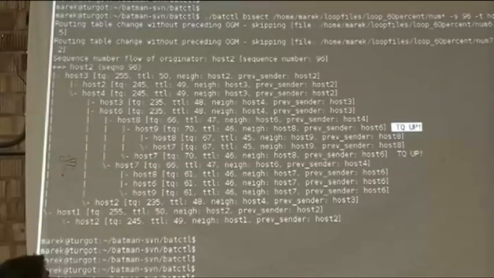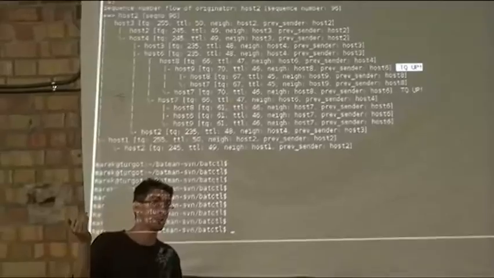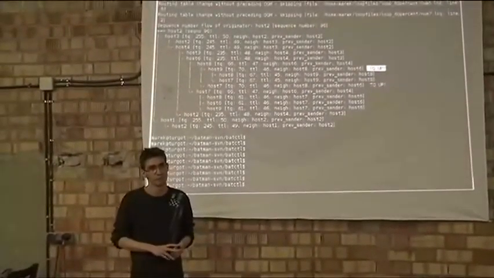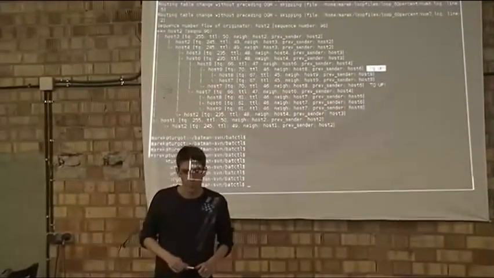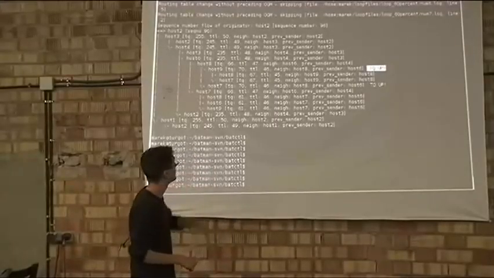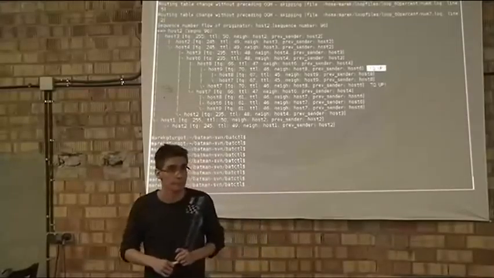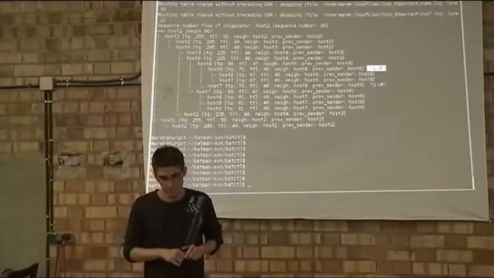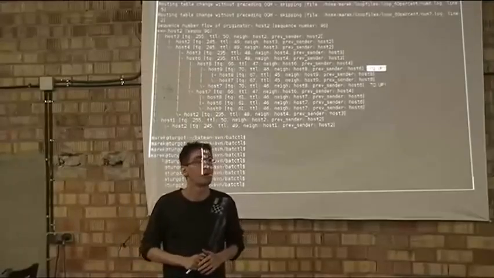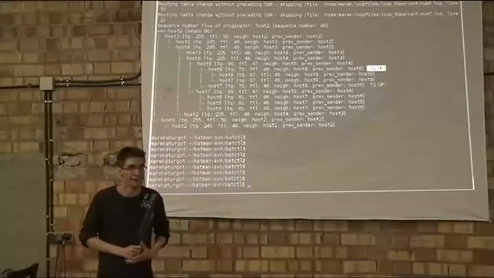Can you remind us what the TQ is? TQ is the metric that we send. It's just the percent value of the packet loss for each link. That's supposed to go down with each hop. Yes, the value should go down. And here, due to a bug, the TQ went up, which caused the routing loop. Okay, it's not monotonic anymore. Yes, it's not monotonic anymore.